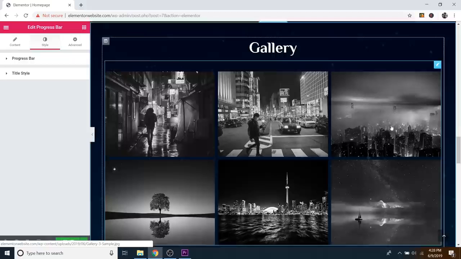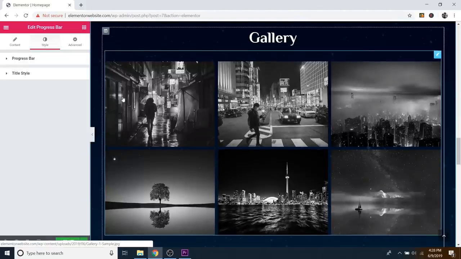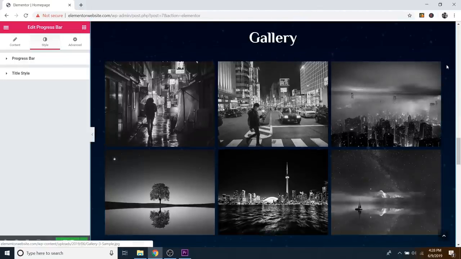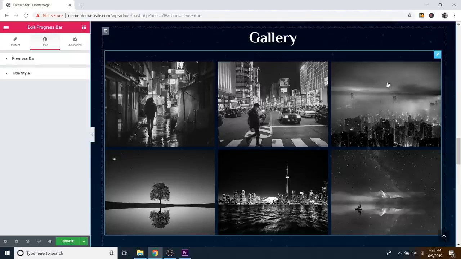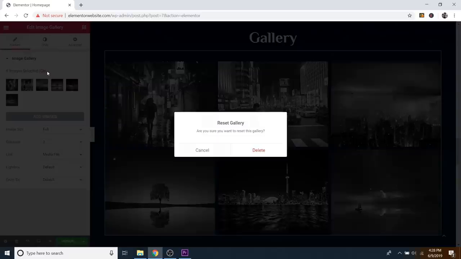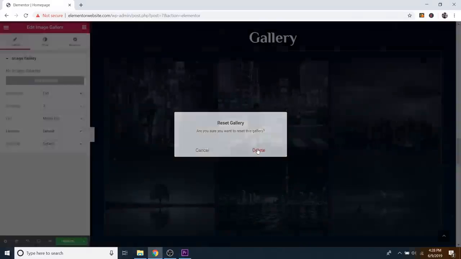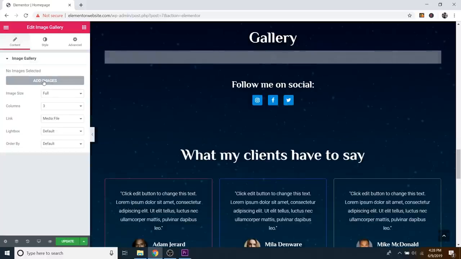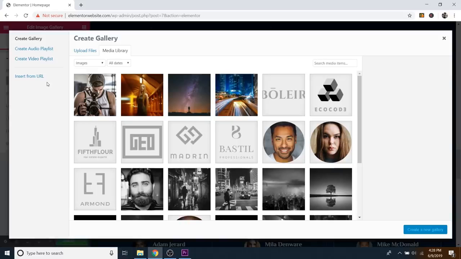So now we're at the gallery. So from here, this is a kind of tricky one because you want to make sure that all of these images are the exact same size, the exact same pixel size. So let me show you what I mean. So I'll just click on the little edit icon and you can see we've got our 6 images right here, and I'm just going to clear these. And it'll say reset gallery. It'll say, are you sure? We're going to say yep. And then we'll just go to add images.